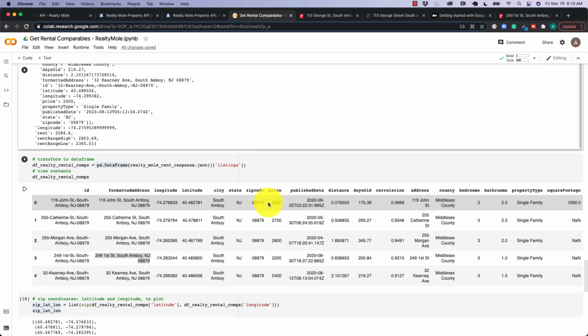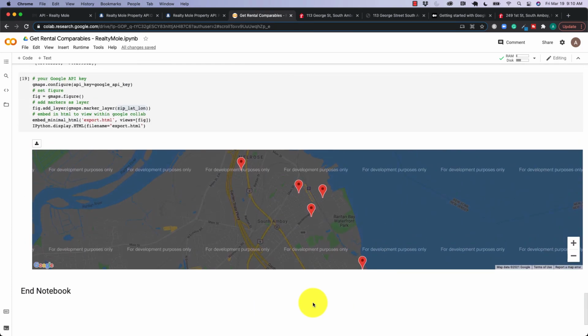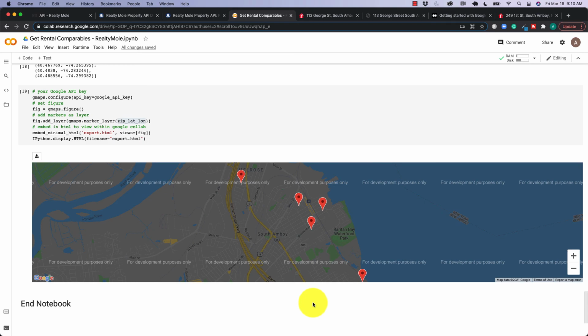All right, so this was a great overview of how to use this API. Feel free to copy this from the notes as well.